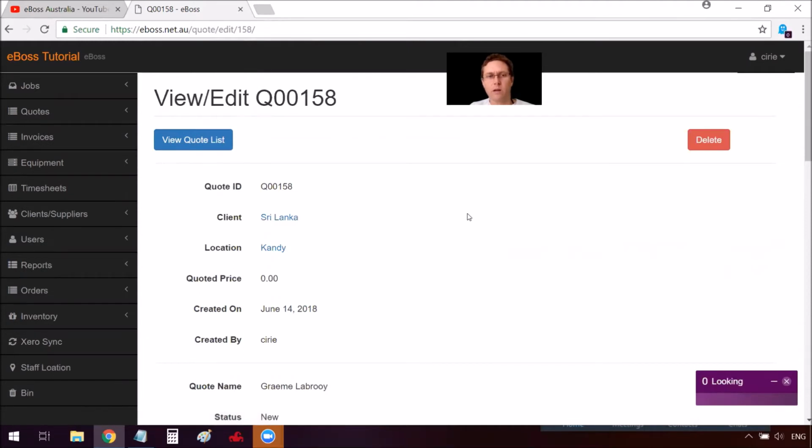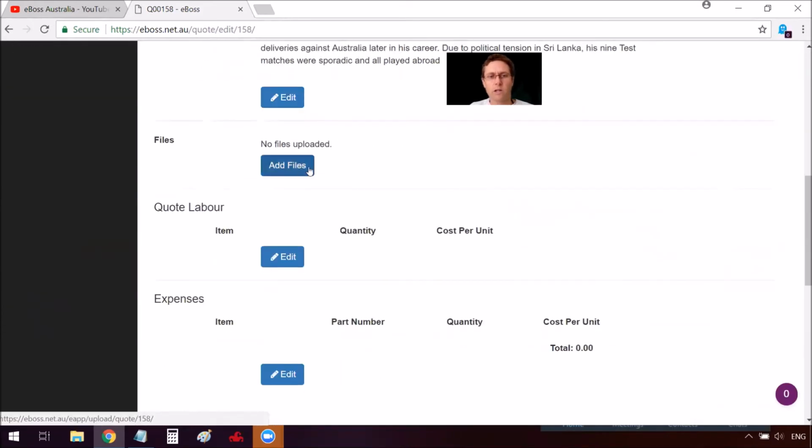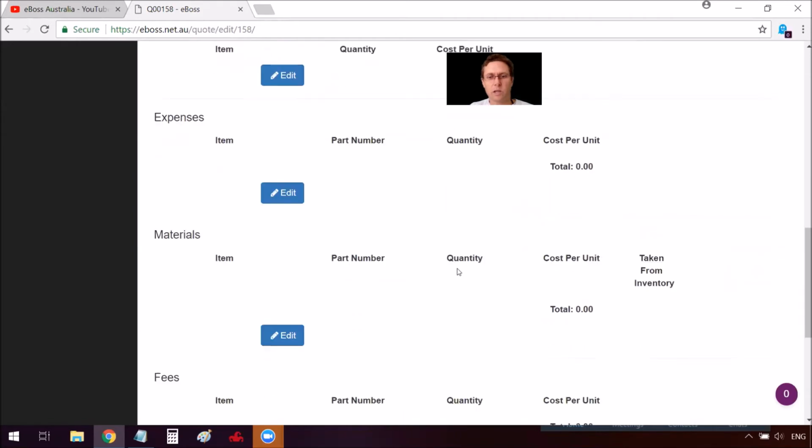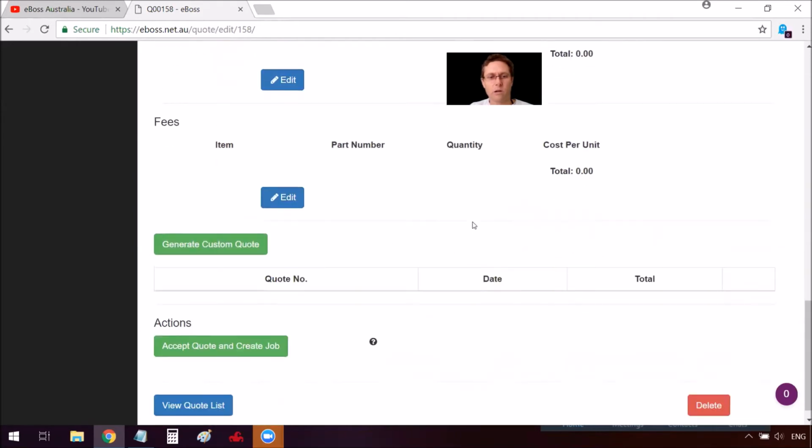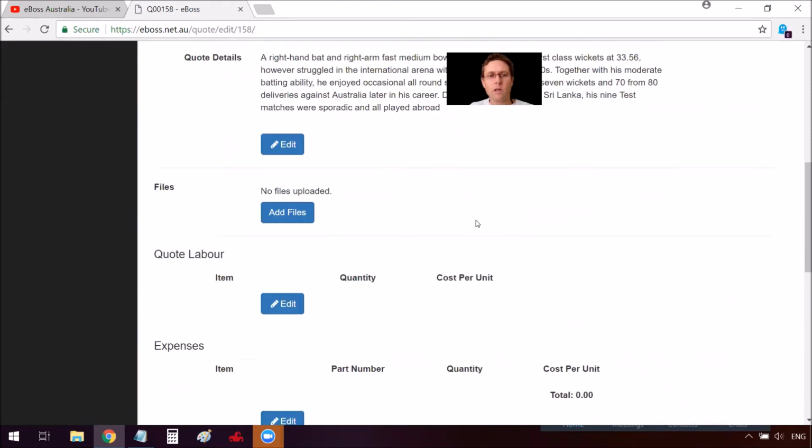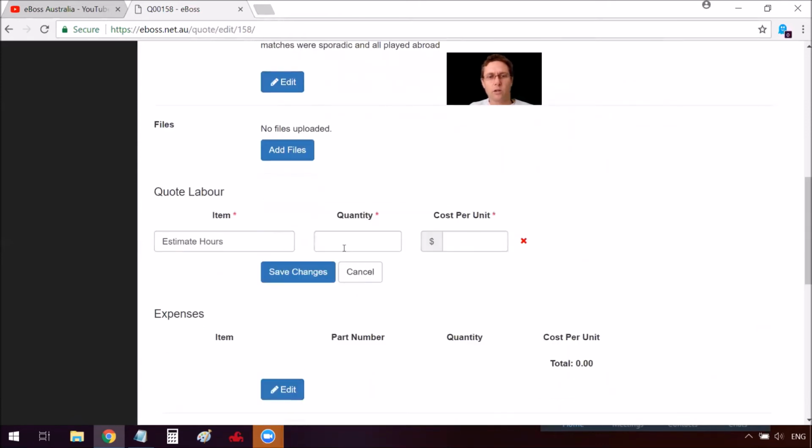And now the quote behaves exactly like a job, except for one small exception. So we've got files here you can upload, expenses, materials, fees, etc. The only difference between creating a quote and also creating a job is you estimate your hours in regards to labour. When you're in a job, you're going to have staff and users adding hours to the job. So you do estimate that and save those changes.